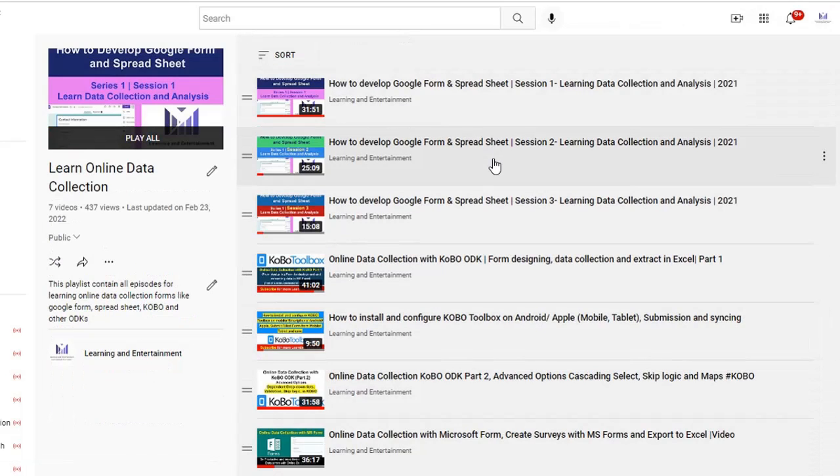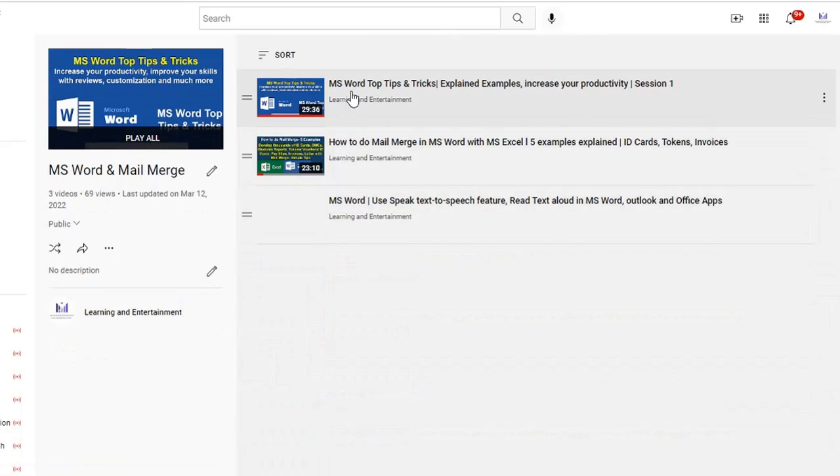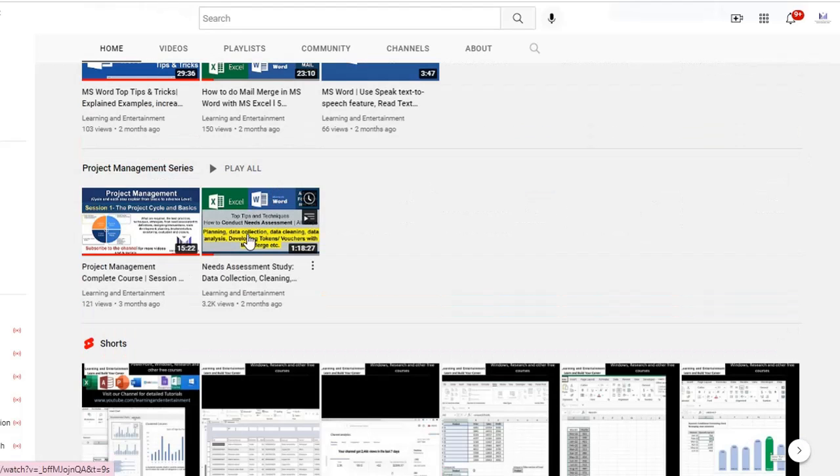Similarly, you will find tutorials on how to collect online data, Google Form, KOBO, MS Form. You will also find the use of MS Word, the mail merge functions. There are sessions on SPSS also, so you can learn SPSS if you need to do some analysis in SPSS. There is a series on project management also, how to conduct need assessment studies.